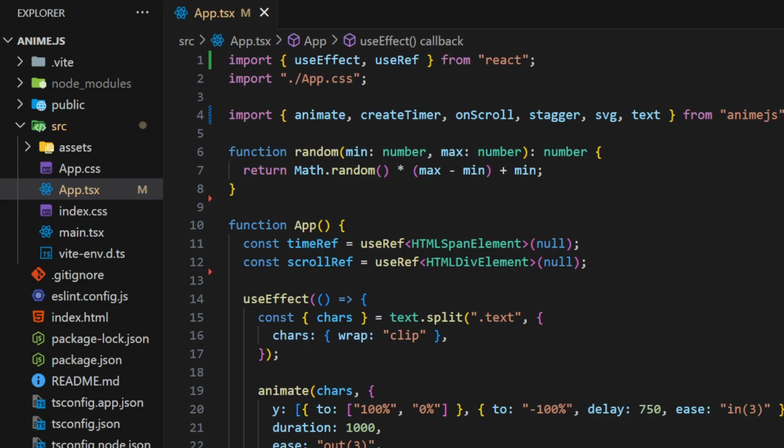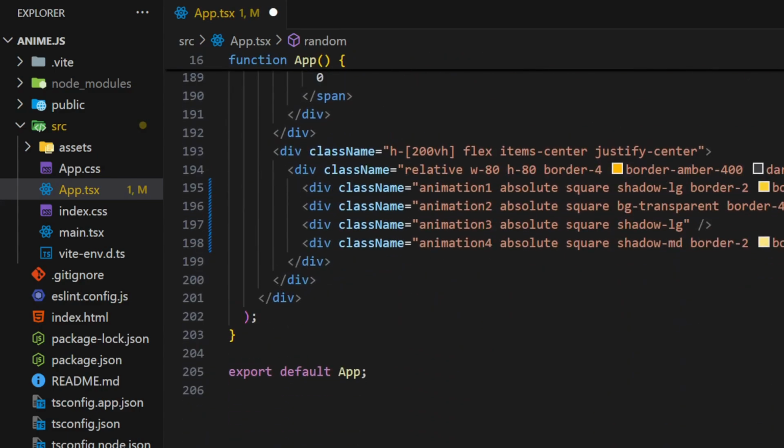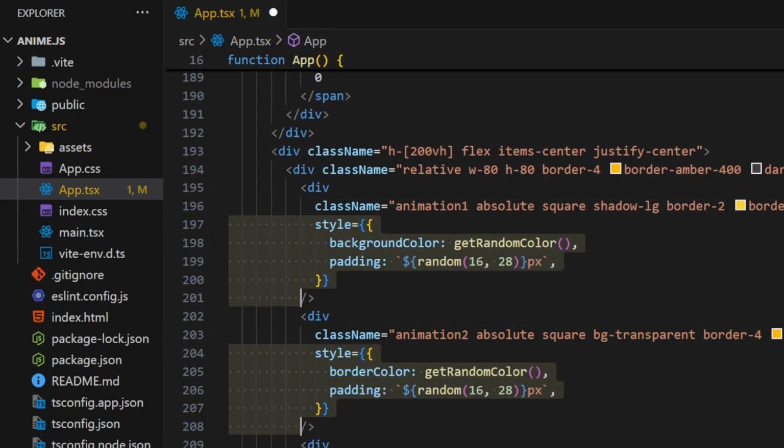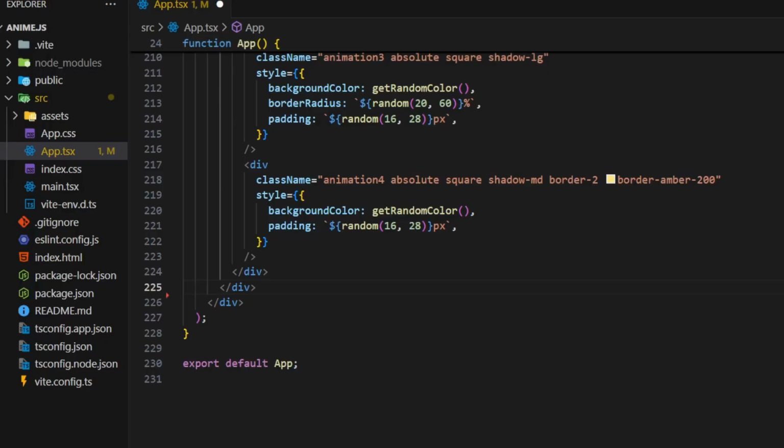We can also improve the design of the square components by giving each one a random color by using this function. And then we can go ahead and apply it to the component style. And here is the result. Each square now starts with its own unique color, some bright, some muted, creating a vibrant mix across all 4 demos.